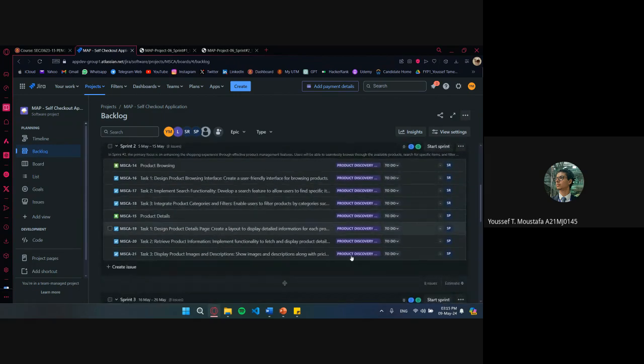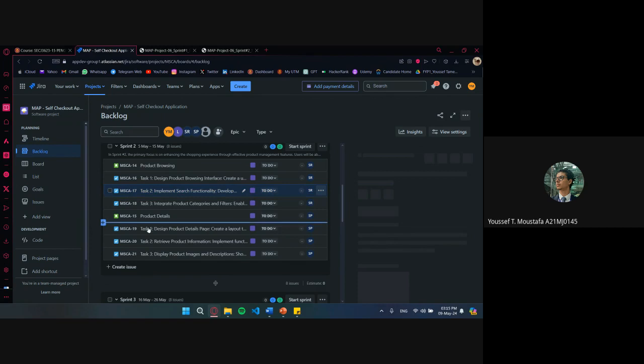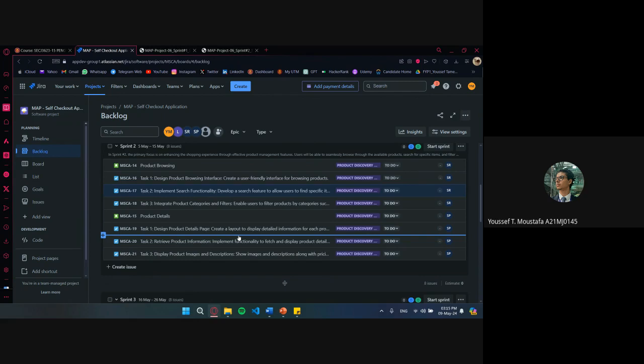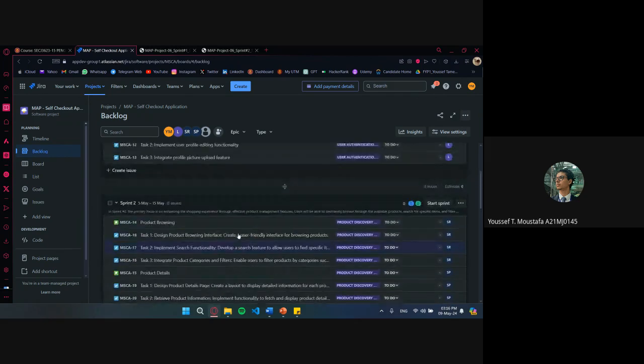Then for Sprint 2, we have the product browsing, where we'll be designing the interface for the product browsing to make it user-friendly and easy for the user to navigate through, implementing the search functionality to develop a search feature to allow users to find specific items within the store. And then we have the integrate product category and filter. And then we have the product details user story for designing the product details page, retrieving product information, and displaying the product image and description. That's for Sprint 1 and 2.